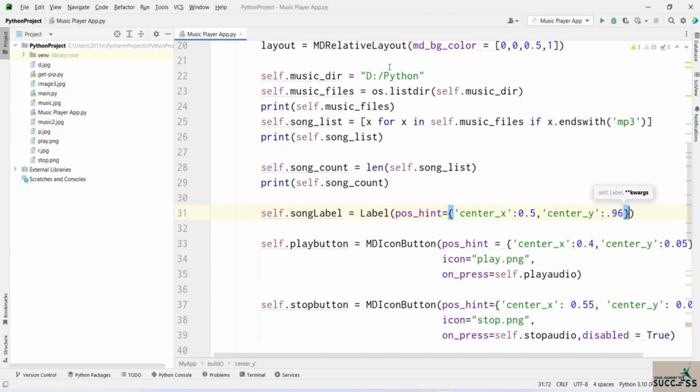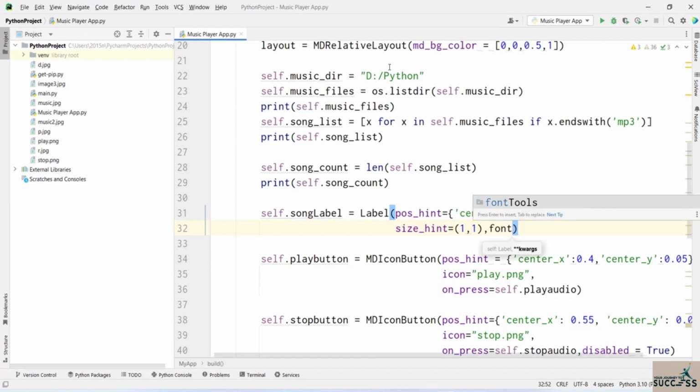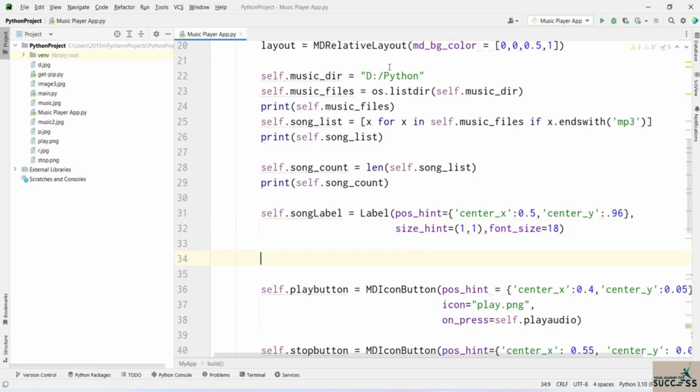For the next argument, I need to tell the size of this label. The attribute that I'm going to be using for it is size_hint, and it will be 1, 1, 1. And then what is going to be the font size of this label? The attribute that we use for this purpose is font_size, which is just going to be equal to 18. Okay, so now we have created the song label.